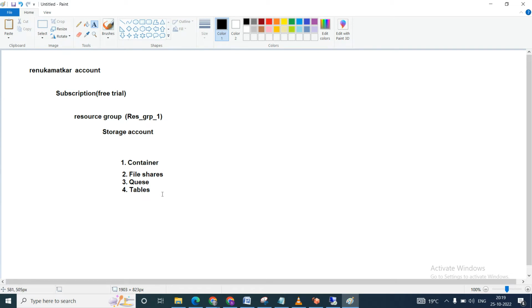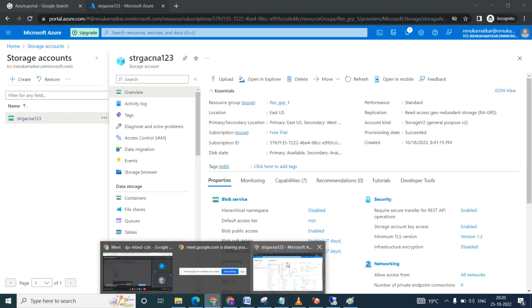So as a data engineer, what do we require? As a data engineer, we will use only, and we would need in the future only, container. Let me increase the size. Container and tables only we will need. File share and queues we won't require, so we will not see those. We will only learn about what a container is and what tables are and their features. Okay, so let's go into the detail.